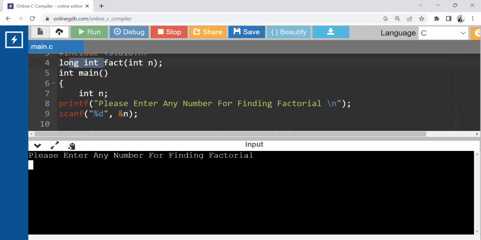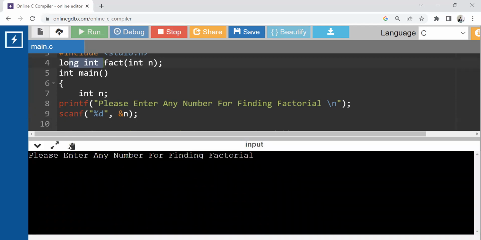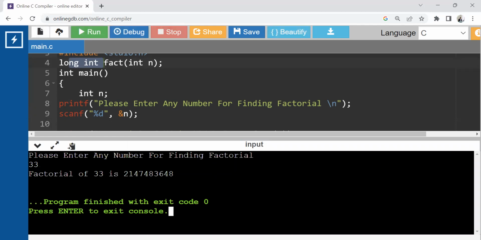Let me run it again. This time I am putting 32. You can see the number is this. After that, if I do it for, let's say, 33, this time the number is this, and for 34 it crosses the range of long integer. That is why it is going to give you the garbage value. So you can assume for 101 it would be that much longer, right?